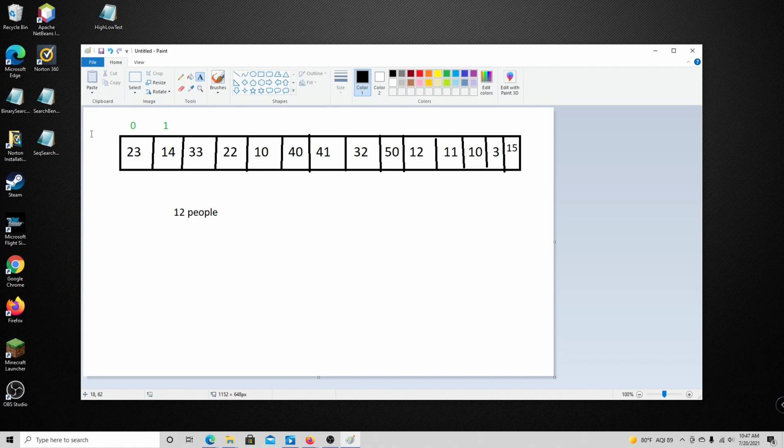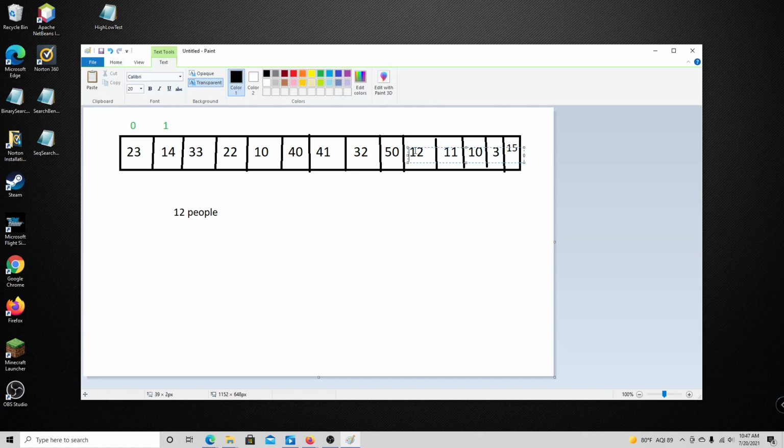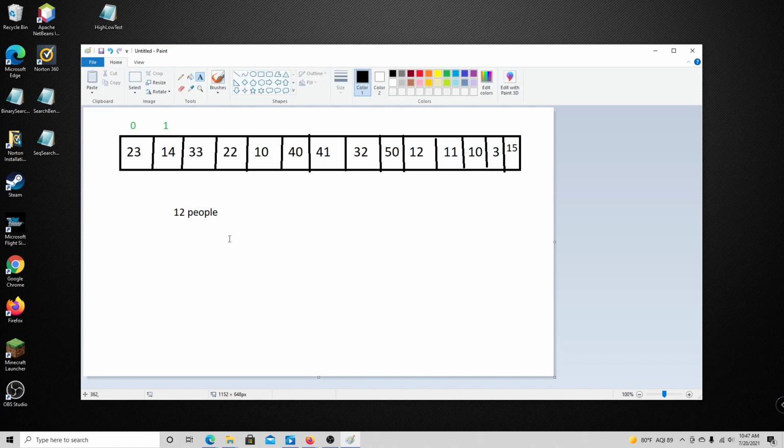So basically what we have to do is loop through this entire array for the number 12. We go through and say 23, no, it's not 12. 14, no, it's not 12. 30, 33, no. 22, no, and so forth until it finds 12, right here. And it says, yes, it's 12. Boom, I found it.